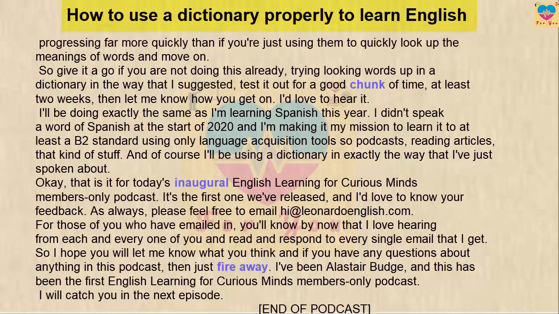I'll be doing exactly the same as I'm learning Spanish this year. I didn't speak a word of Spanish at the start of 2020, and I'm making it my mission to learn it to at least a B2 standard using only language acquisition tools. So podcasts, reading articles, that kind of stuff. And of course, I'll be using a dictionary in exactly the way that I've just spoken about.